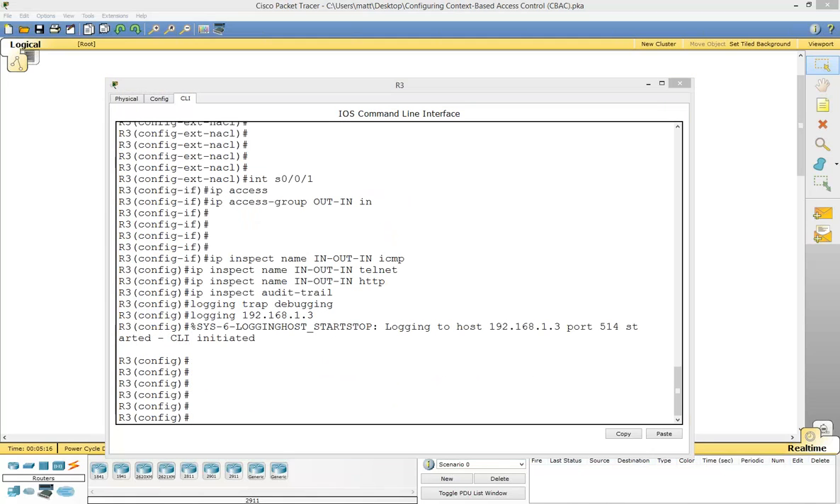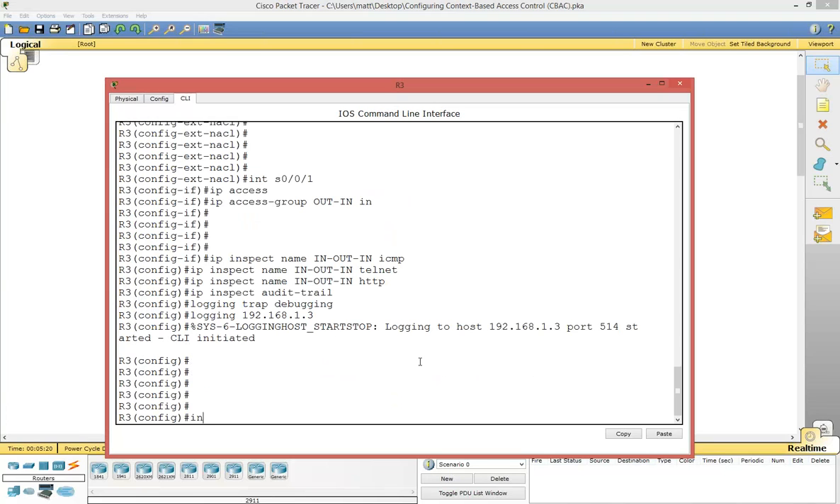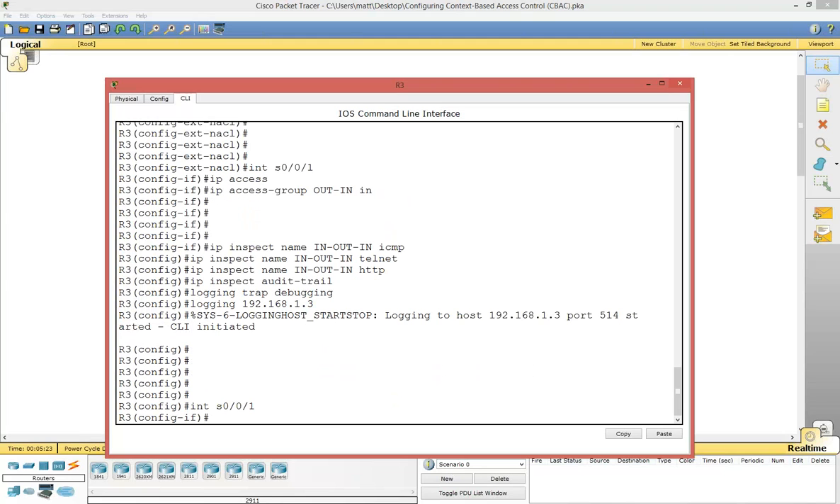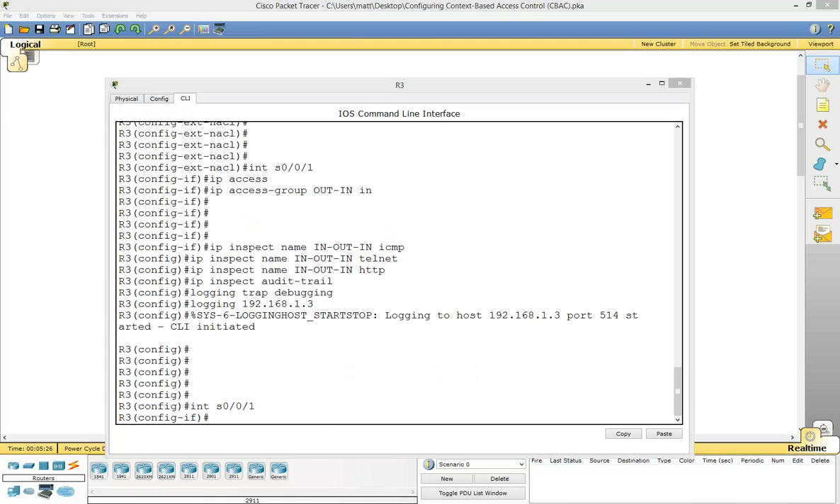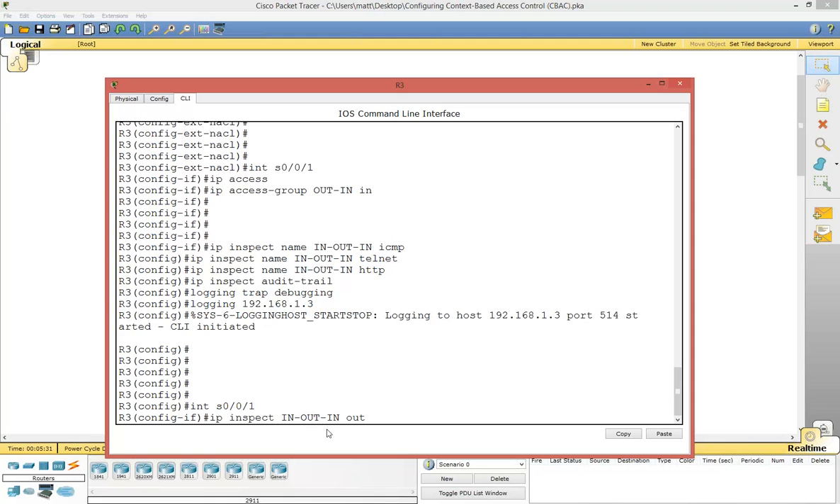Okay, so we turn our logging on, and then we're going to apply this particular configuration, because we always have to apply it. It's great that we've got it in there, but we haven't applied it anywhere. We're going to apply it to the serial interface in the outbound direction. So IP inspect out-in, in the outbound direction.